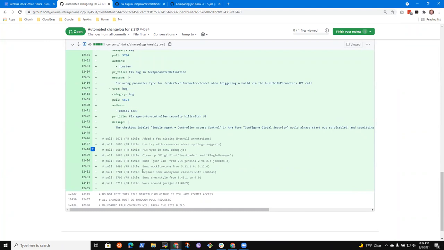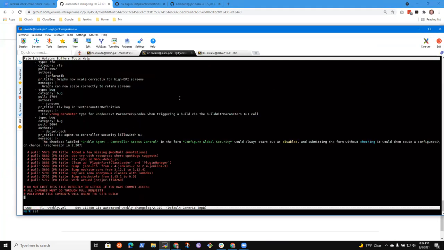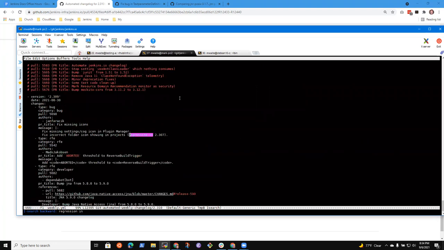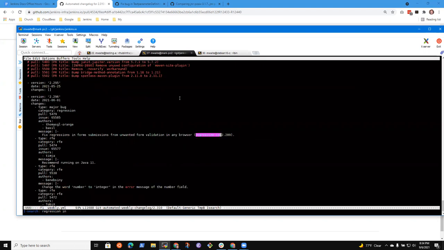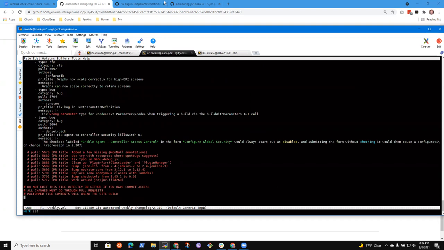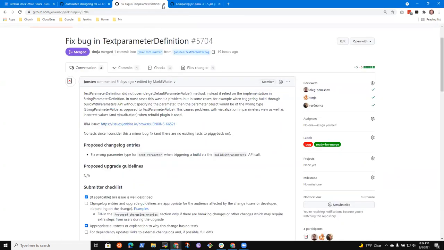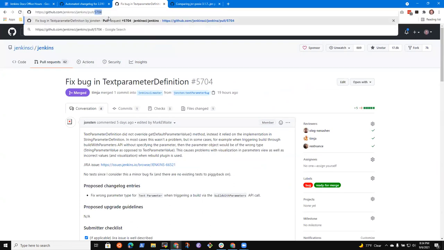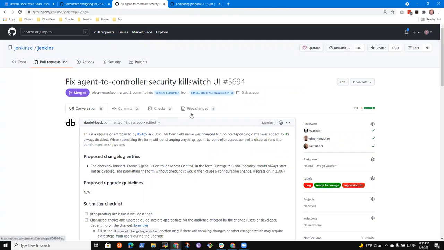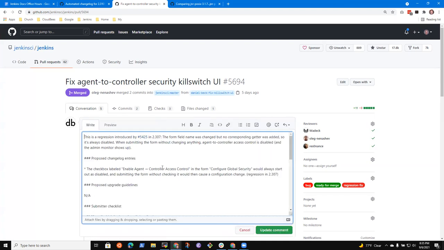And I think in the past we've used regression in, yeah, we put the full stop at the end after the regression in, right? Yes, I was going to ask you the same thing. Yeah, so now let's go find that one and we'll make that minor change. Okay. All right, so the checkbox labeled enable agent to controller here. We put the full stop there and take it from there.